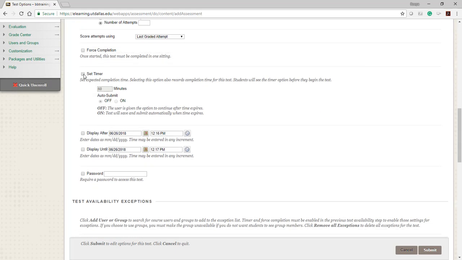Next, we'll select the timer and select the shortest possible time frame within which this test can be comfortably attempted. So I'm going to set 15 minutes for this test.